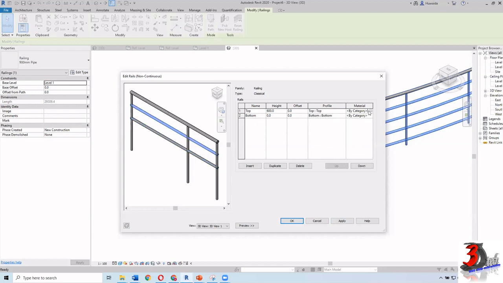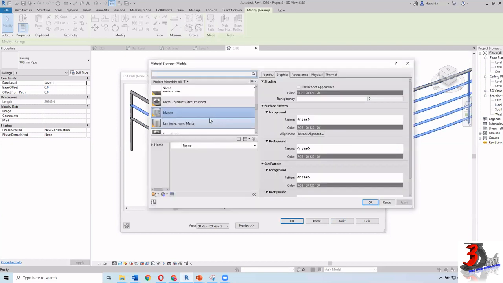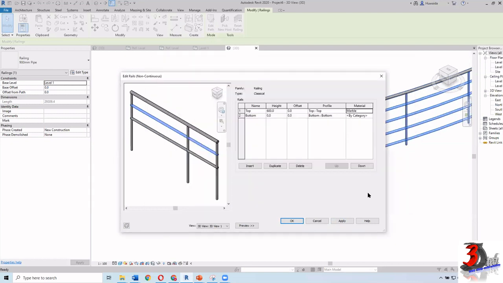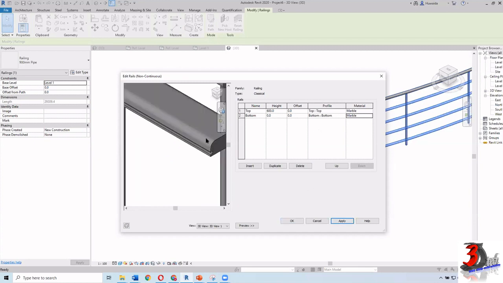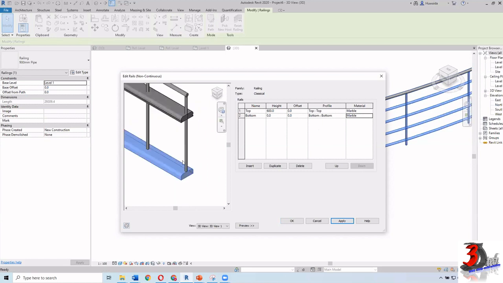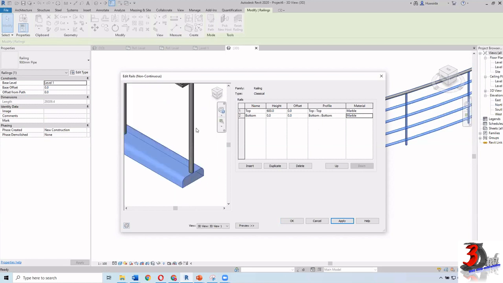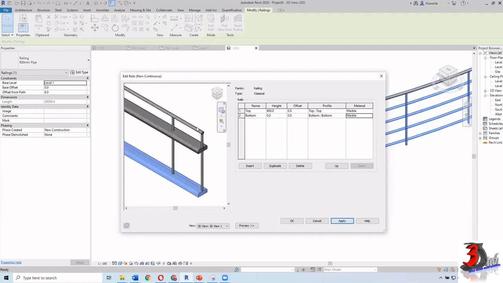Now on the category, you can click on the double dot here and choose marble. Click OK, and if you don't want to repeat the same, you can just copy and paste. Simple like that. Then click apply. So we have something like that. As you can see, this is our top railing that we created, and this is our bottom railing. Ignore this one first and then click OK.